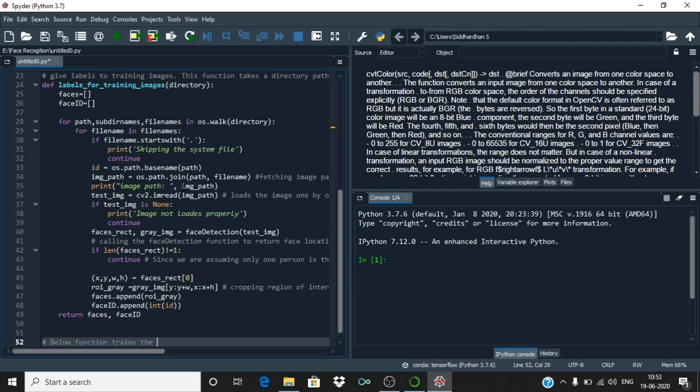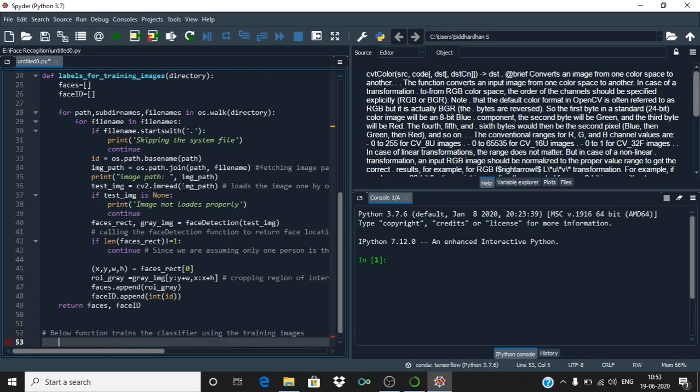Below function trains the classifier using the training images. Okay, so def, we call this function train classifier.